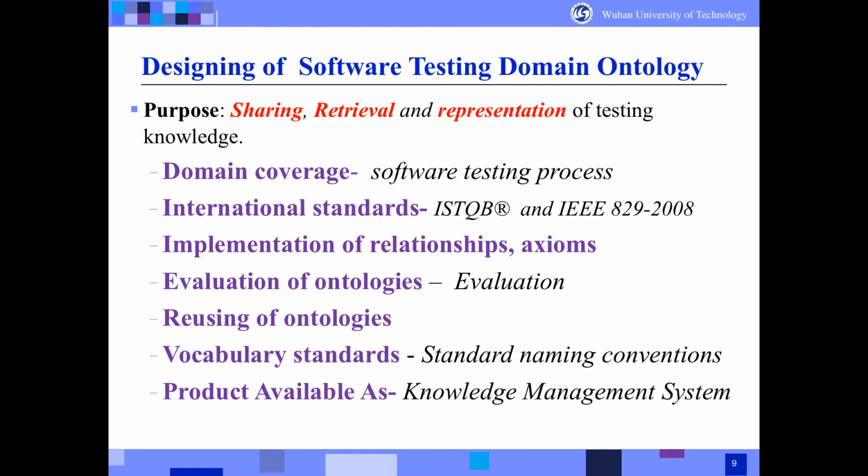So we looked at our literature, and we decided to formulate the design of our ontology based on 7 points. Here it is highlighted. One is domain coverage, second is international standards, third is implementation of relationships and axioms, evaluation of ontologies, and reusing of ontologies because somebody can use our ontology. Also we used the base ontologies I described from the previous slide for our purposes.